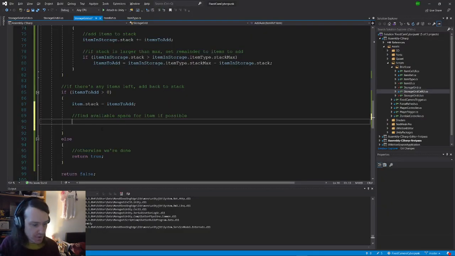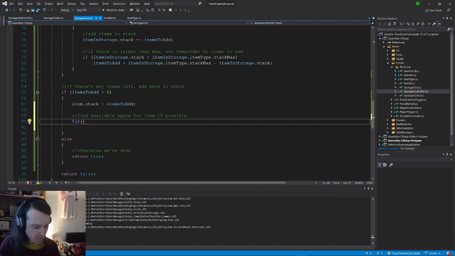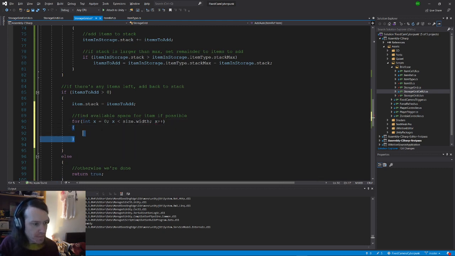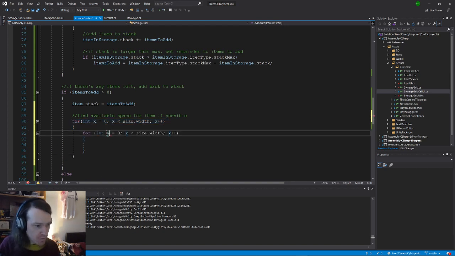So to do that, I'll need to iterate through the width and the height. So int x equals 0, and then we'll do x is less than size dot width, x plus plus, and we'll do the same for y. And obviously that needs to use the height.